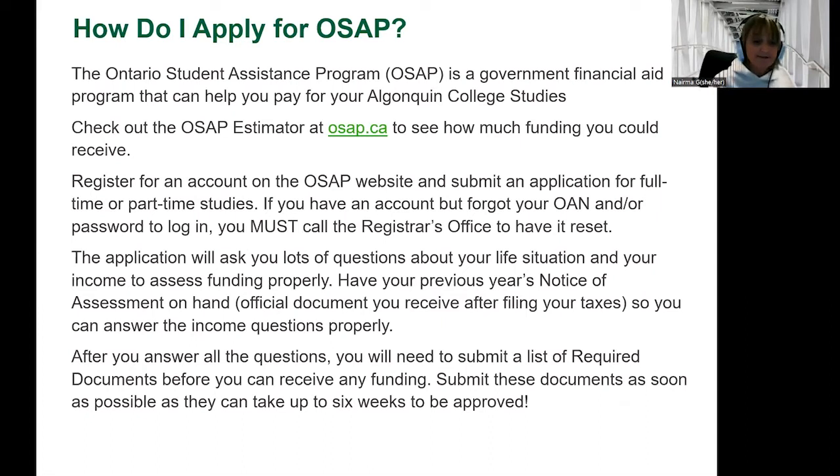You will be asked several questions to determine both your financial standing and needs. Be sure to have your income information ready when you apply. After submitting your application, you will be required to provide documentation, including signature pages, financial agreement, and other documents to receive your funding. Documents can take up to 6 weeks to be processed and approved, so be sure to submit them on time or as soon as possible.